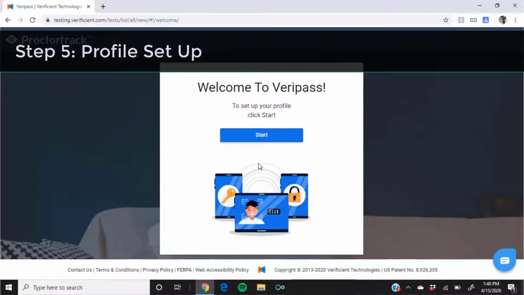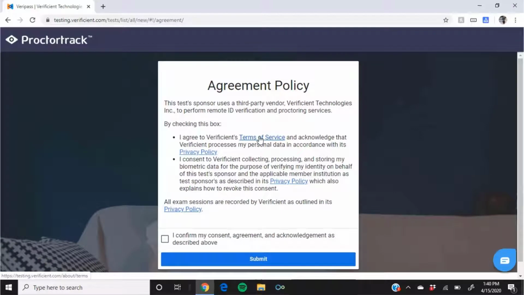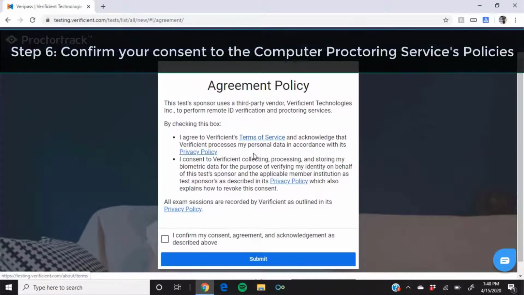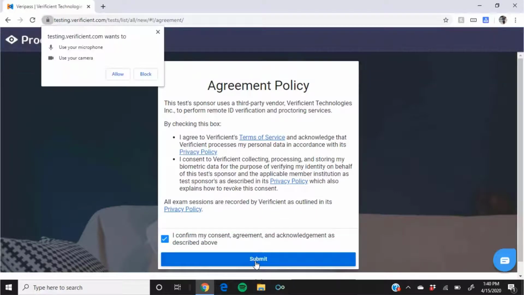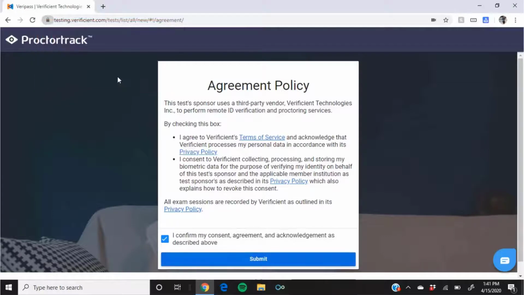You will now set up your profile for computer proctoring. Click Start to begin. You will next be asked to confirm your consent to the computer proctoring services policies. Review the policies, then check the box and click Submit to continue. Once you have clicked to confirm and submit, you'll be prompted to allow the computer proctoring site to use your microphone and camera. You must click Allow in order to proceed to your computer proctoring session and test.